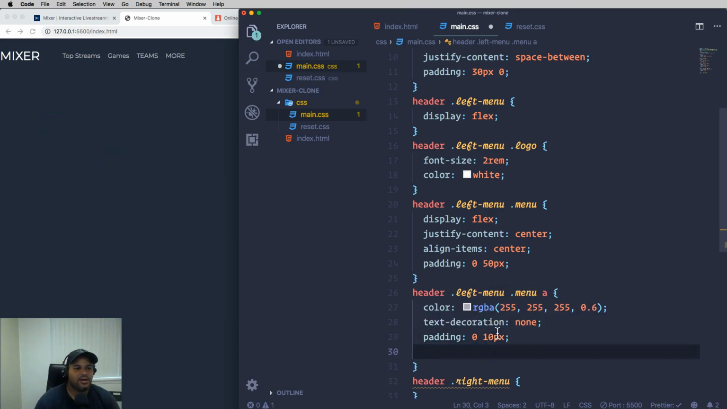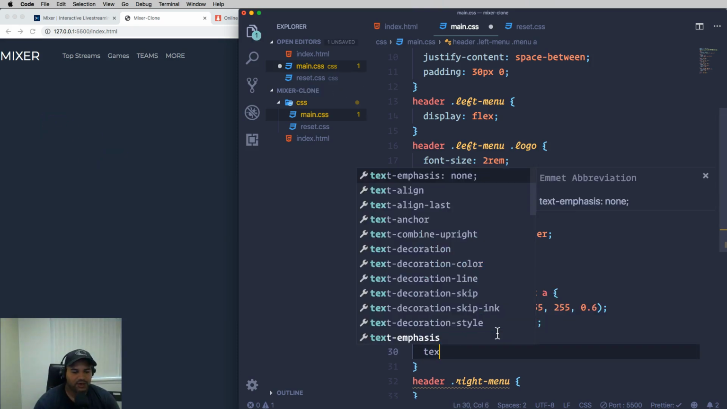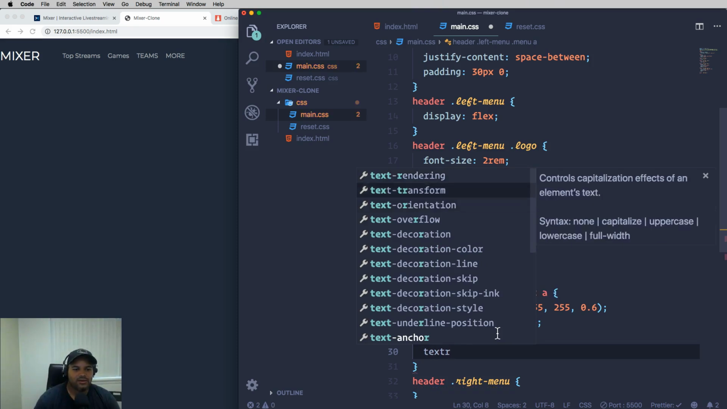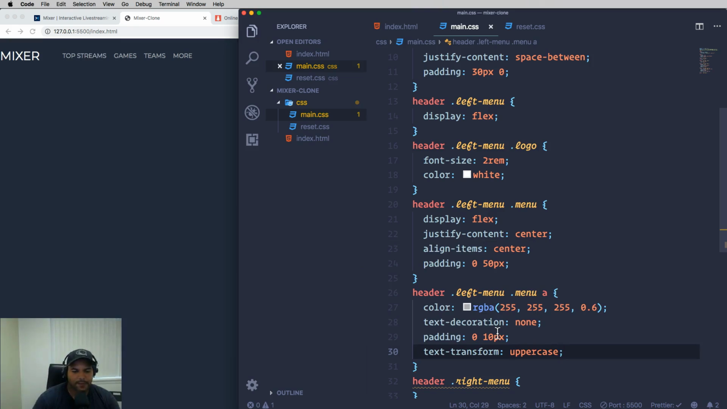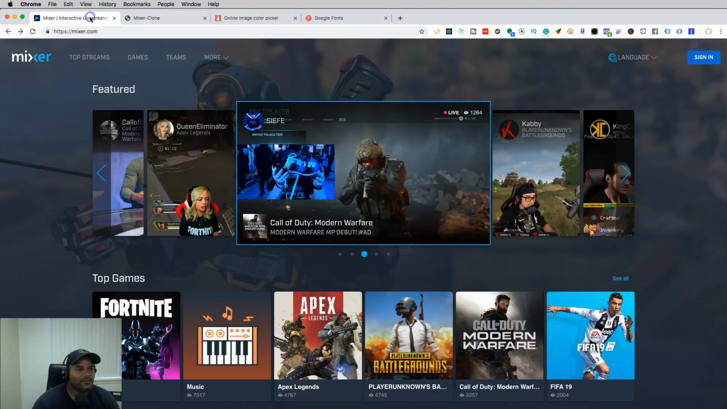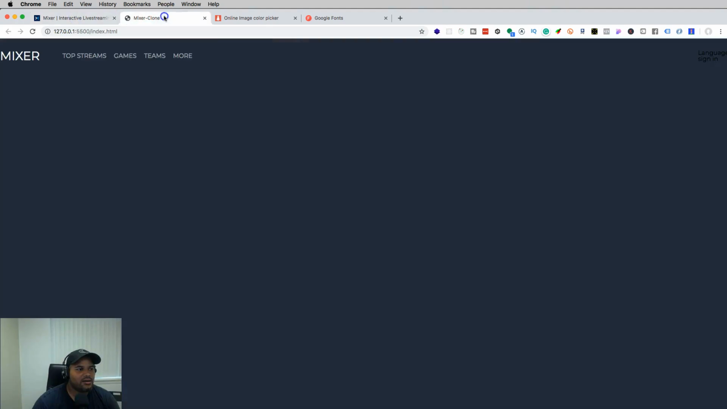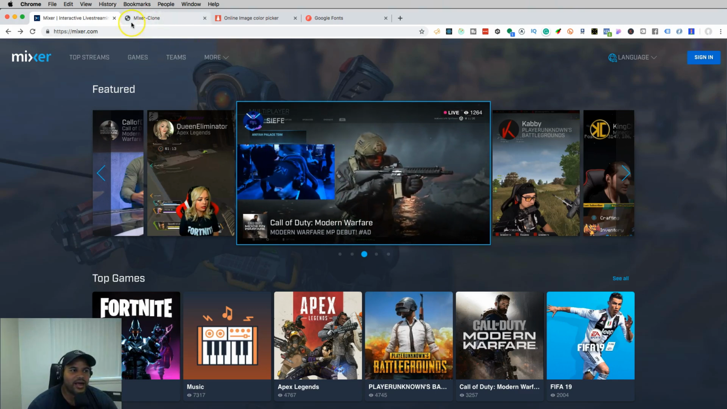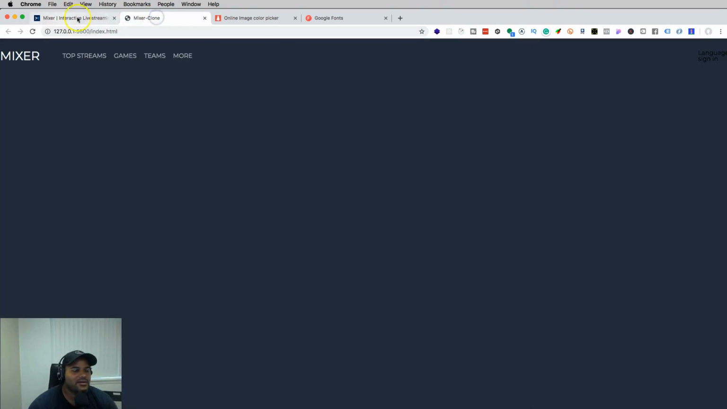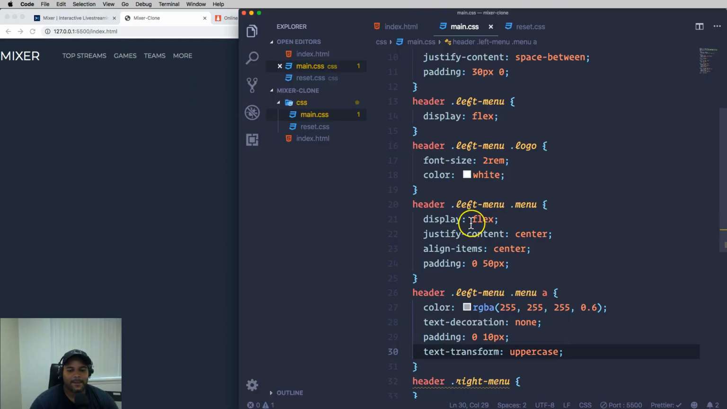Okay, we're going to also say text transform, so we can make this uppercase, all the letters uppercase. Save that. Okay, now of course everything's not going to be exactly alike because we don't have the same fonts, but for now this is fine. Okay, now let me see what else.